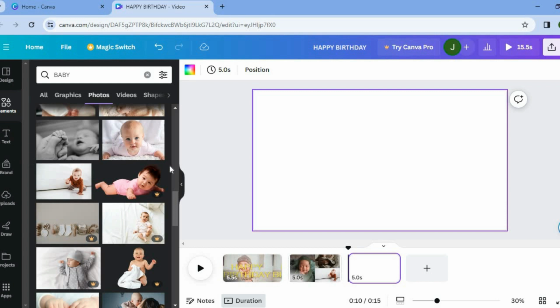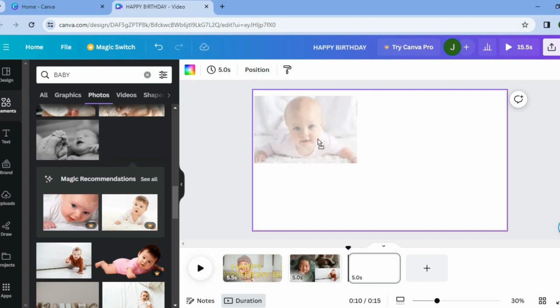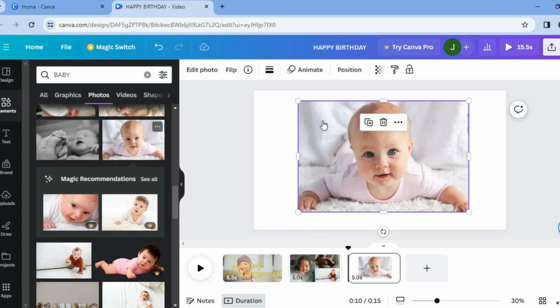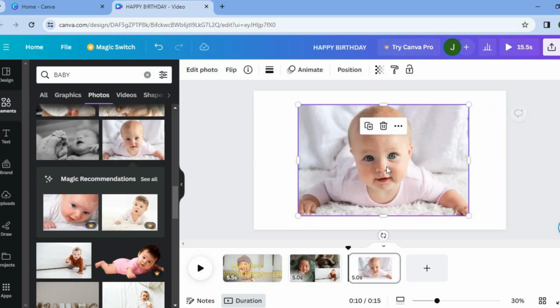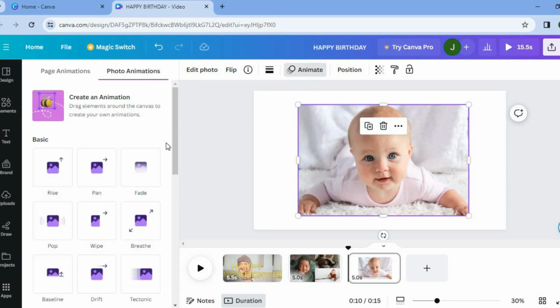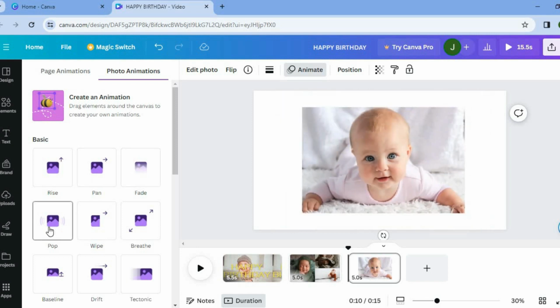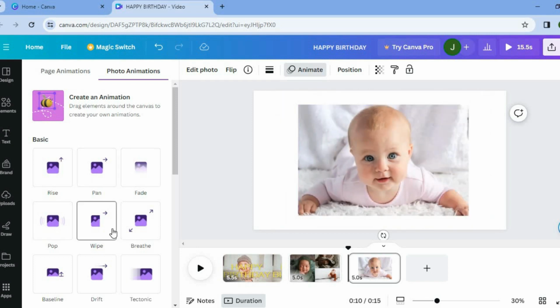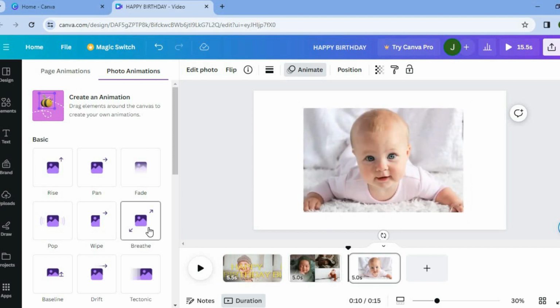So let's say for example I want to add an image and I also want to make this image animated. So let's say this image right here. What you have to do is simply drag and place the image on the page. Let's say this image. After you have done that, you're going to tap on animate from the top menu option. Then you can see the different animation options right there. So let's say for example I want to use this one.